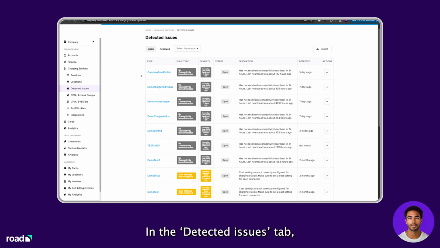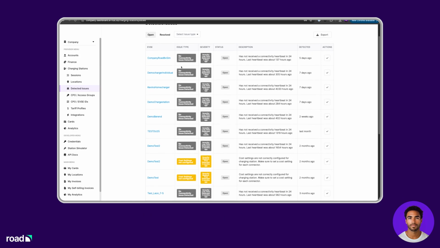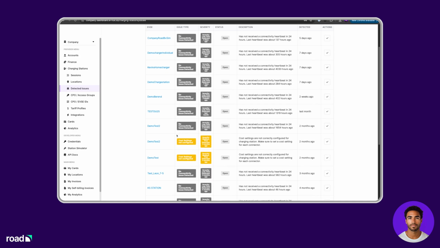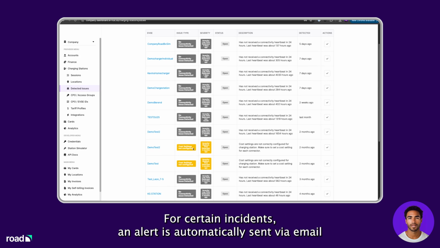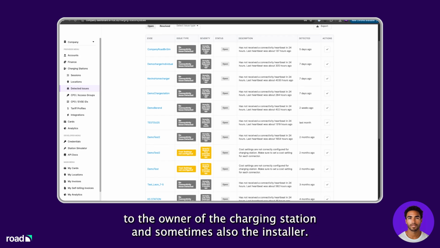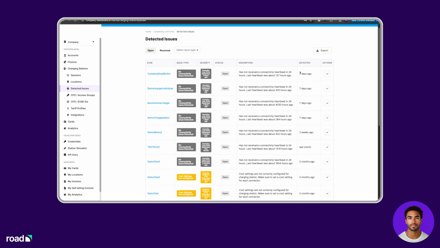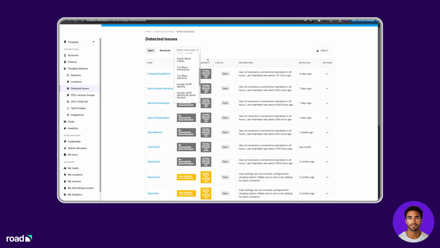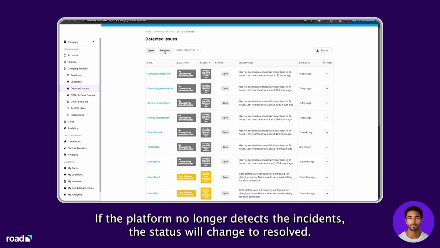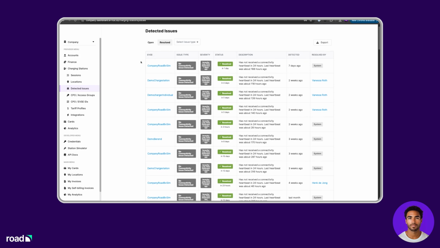In the Detected Issues tab is an overview of all incidents found by the platform. For certain incidents, an alert is automatically sent via email to the owner of the charging station and sometimes also the installer. These incidents can be exported to a CSV file. If the platform no longer detects the incidents, the status will change to resolved.